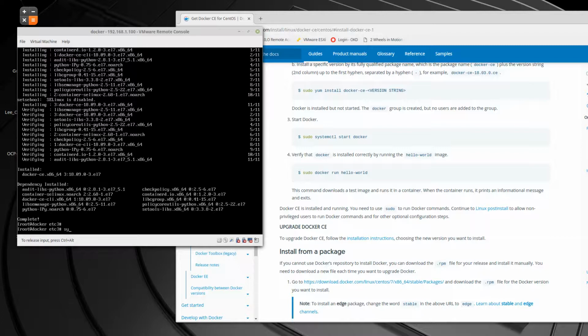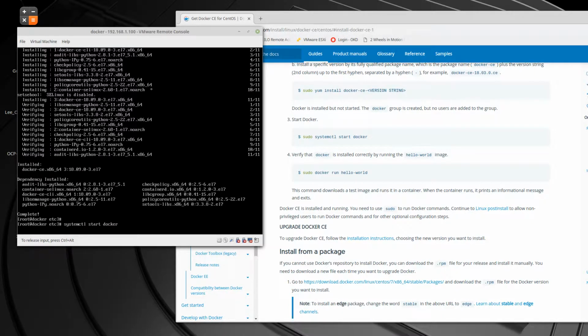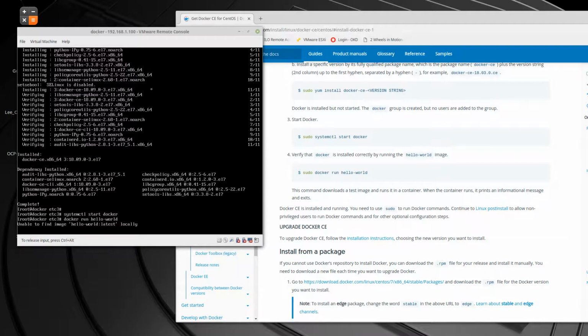So now we're ready to run systemctl, that's basically system control. Start docker. So it's cranking up Docker in the background, and then we're going to run a Docker command. Docker run, oops. So Docker by default is designed to go out to the Docker repository, look for something called hello-world, download it, and run it. So we're going to hit enter.